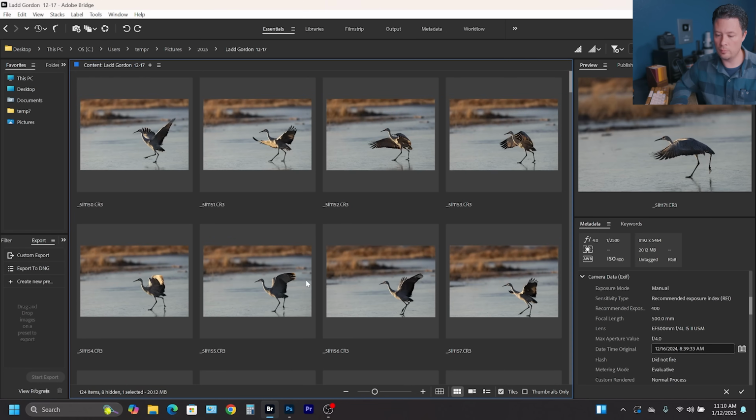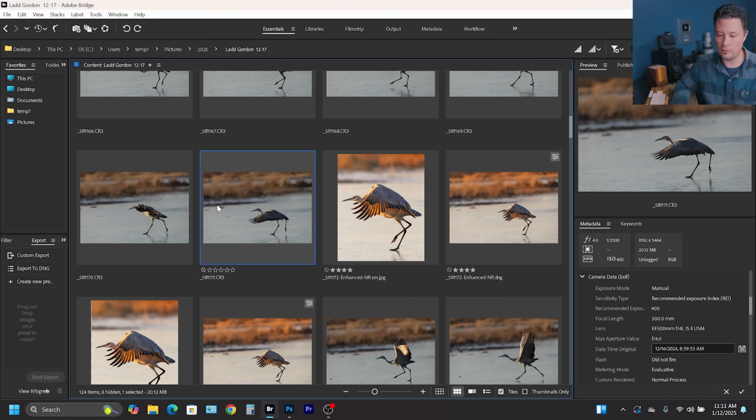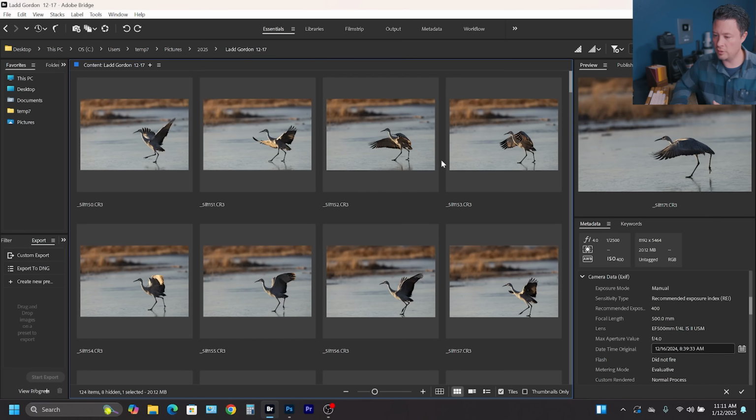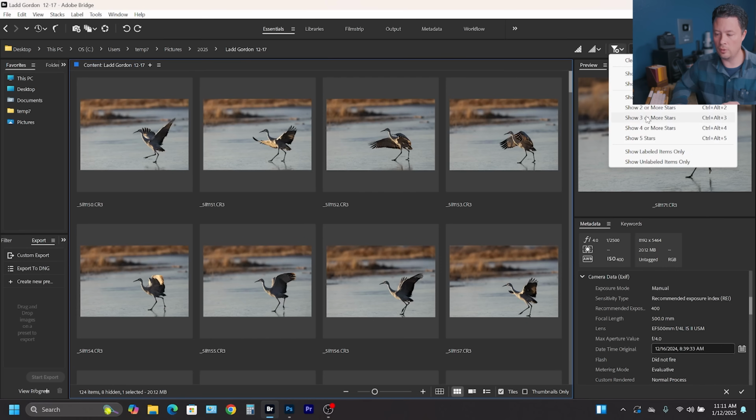And just like in Lightroom, you'll see there's a star system underneath here. And this is what I love about Bridge too. Like I said, you can do this in Lightroom, but for my workflow, I rate things. Let me just take a quick second here to explain how I rate things. It's tangential, but it's important.